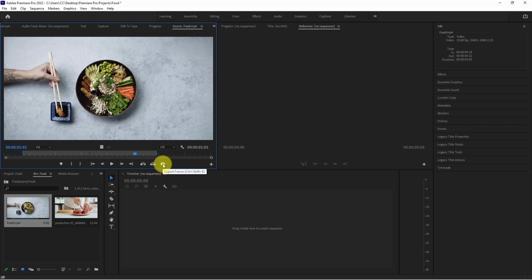And I have this option which is export frame. With the help of this export frame, I can export the current frame that you have in this source monitor. Like I'm going to have the view here. So I'm going to export this as an image. So what I'm doing is choosing this option, export frame. You also have the shortcut key, which is Control Shift E.